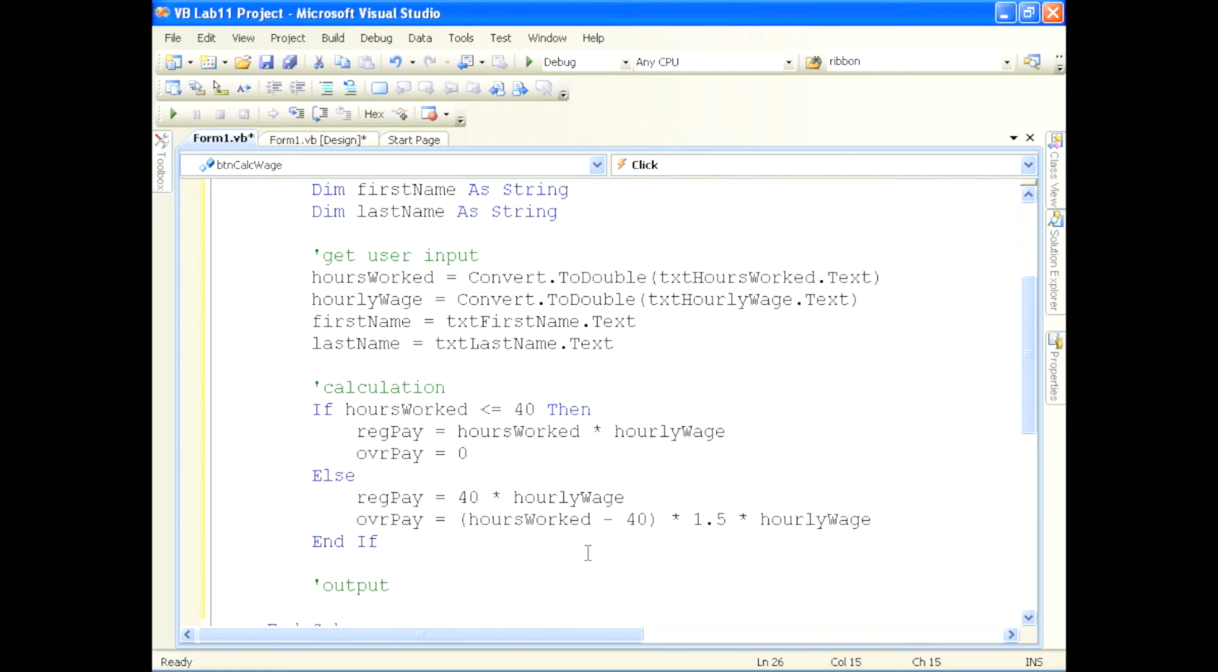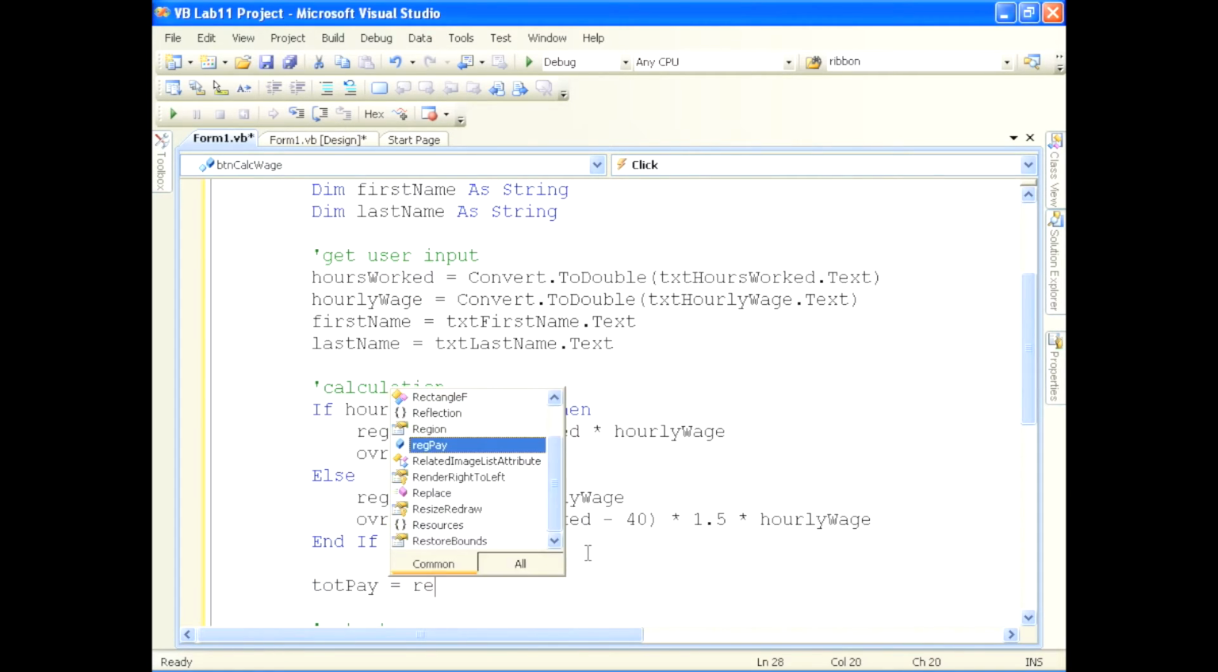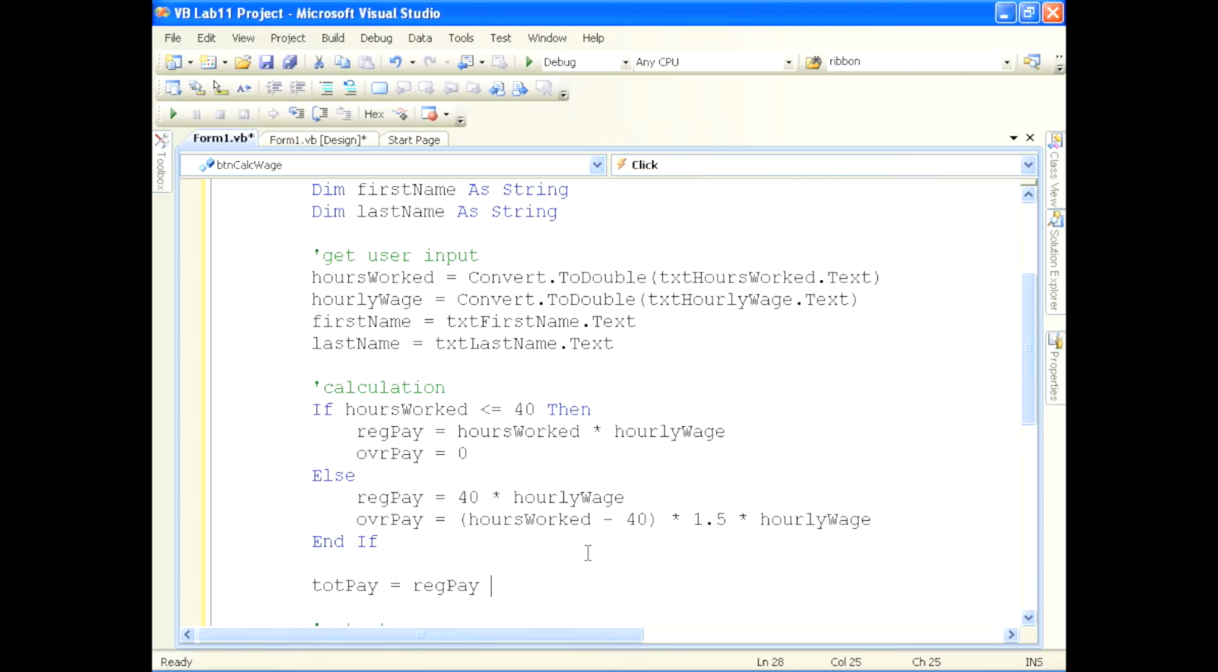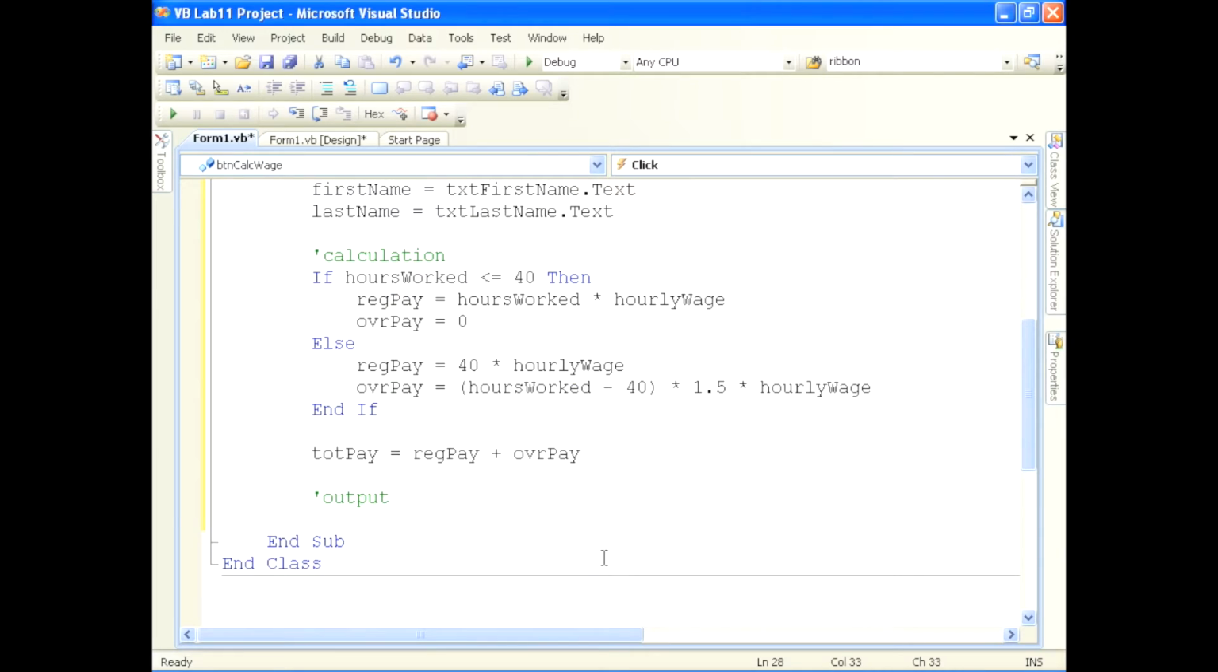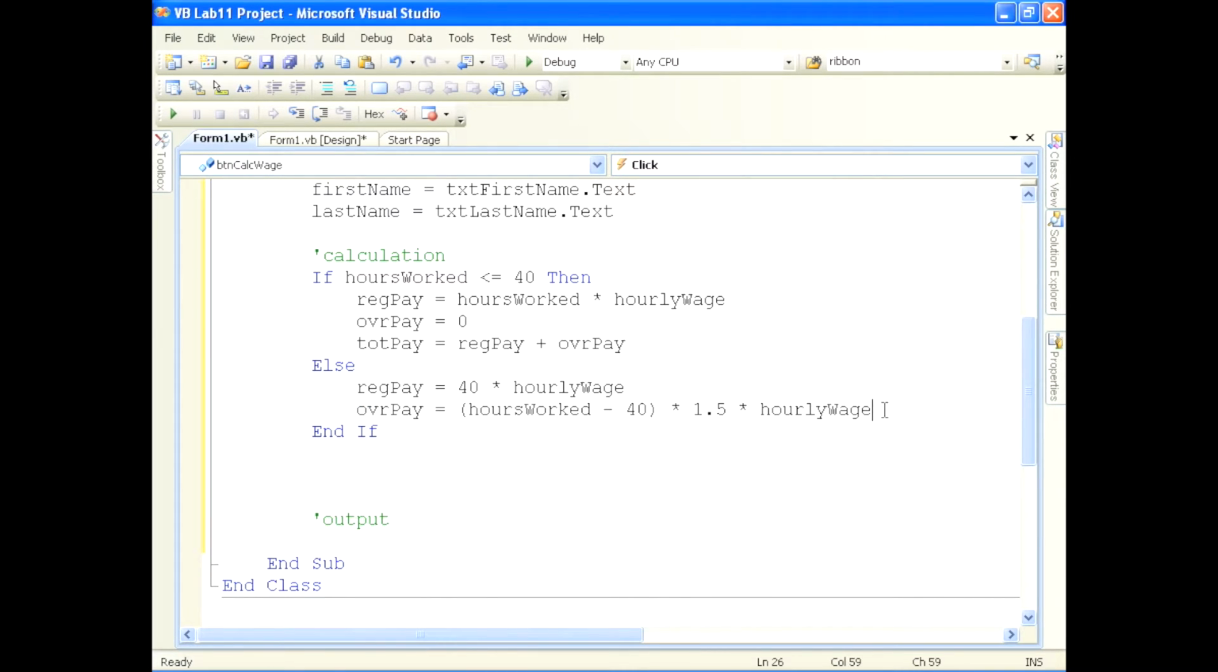Once we have determined the regular pay and the overtime pay, now we can calculate our total pay. Our total pay is equal to regular pay plus overtime pay, like that. That's it. Now, let me make a mistake. I don't know if I want to call it a mistake, but let me do something that perhaps is redundant, not very elegant here. Let me cut this and put this here, and I'm also going to put this here.